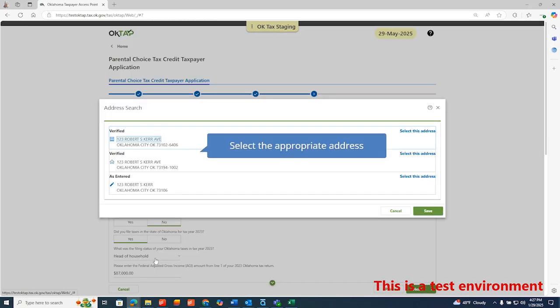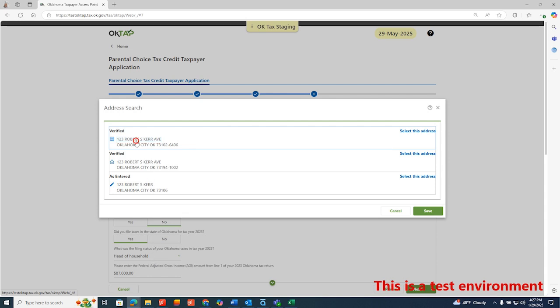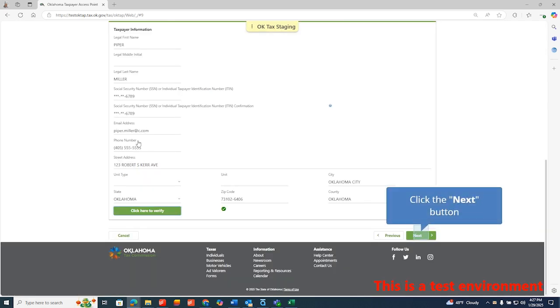If prompted with a list of verified addresses, select the option that matches your address. After entering all required information and verifying your address, click the Next button to proceed.